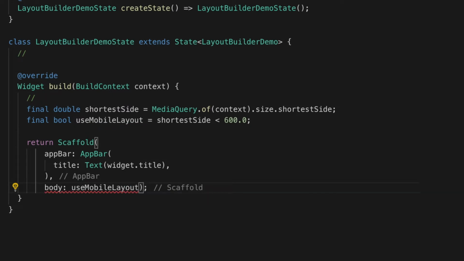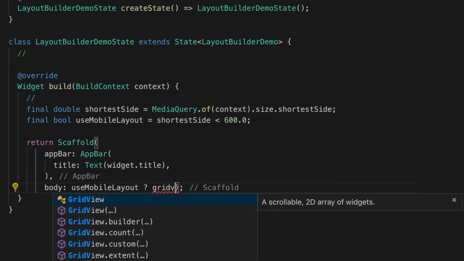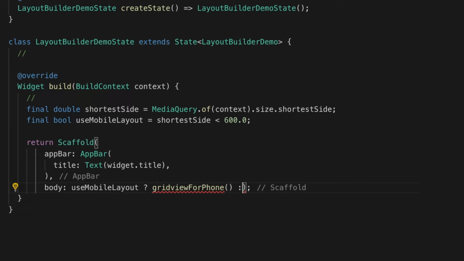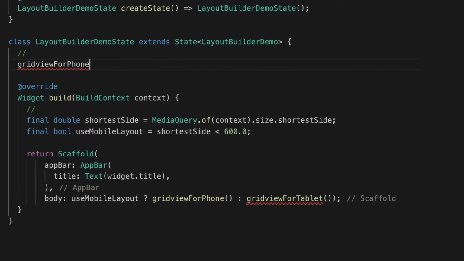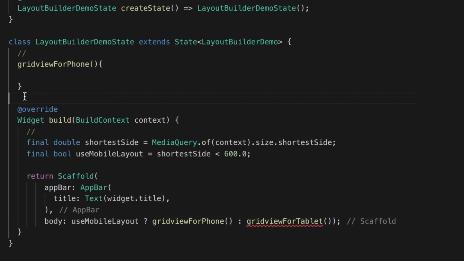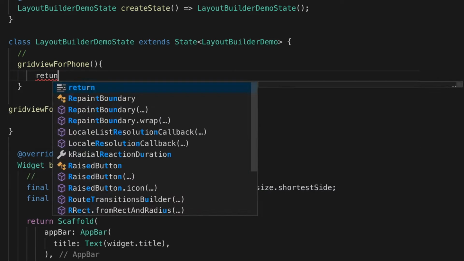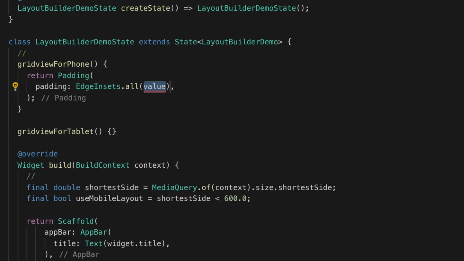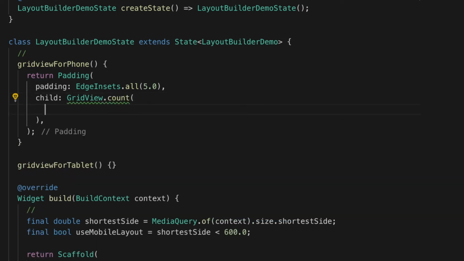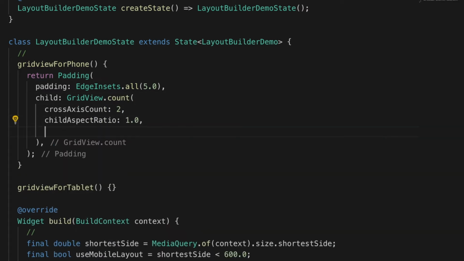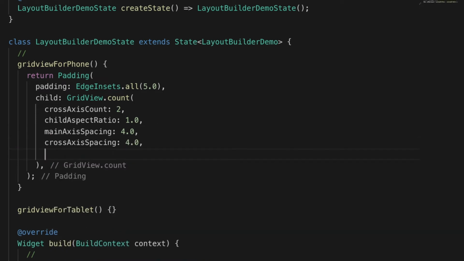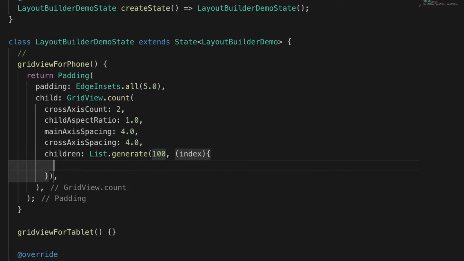So let's remove the container and use if the mobile layout is true, we are going to call a function grid view for phone. So that will show a grid view for a phone, and otherwise it will show a grid view for a tablet. Okay, so it will just change in the number of columns. So let's write that. So I'm going to return a padding with the edge insets of 5 and call the grid view dot count and set the other properties, spacing, aspect ratio and cross axis count. So there will be two columns on each row.